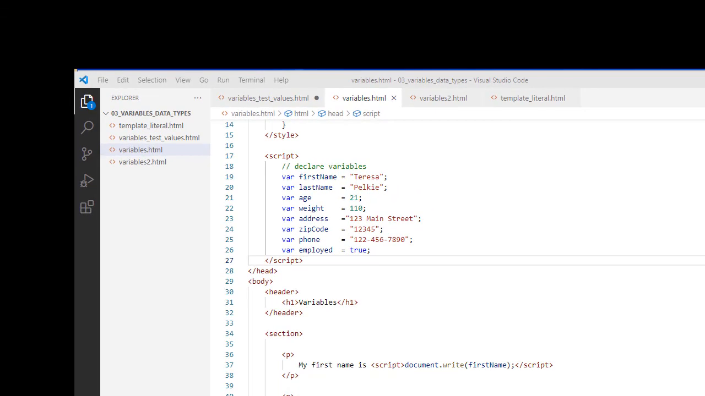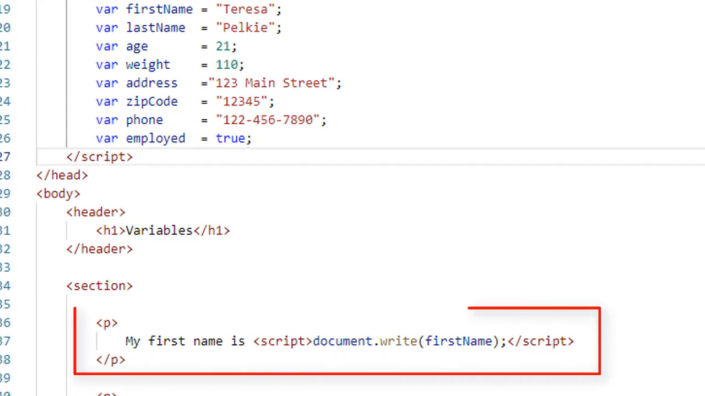So here I have a simple demonstration of how to use a variable with string data. Notice in my first paragraph, I have pure text inside my HTML element, which contains the script tags. Inside the script tag, I have document.write. Inside the parentheses, I have the name of the variable, firstName. Variable names are never enclosed in quotations.